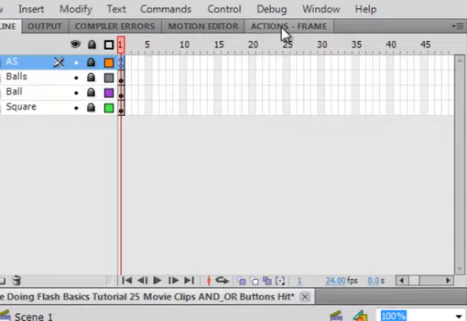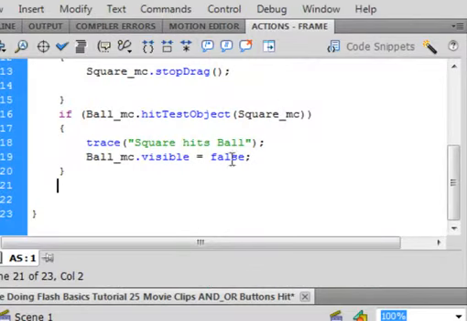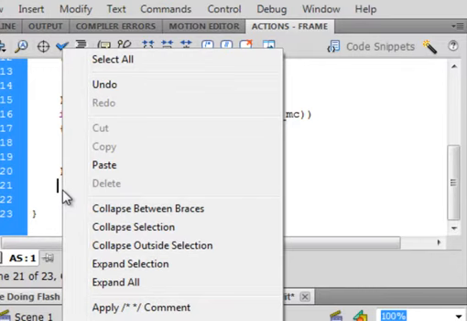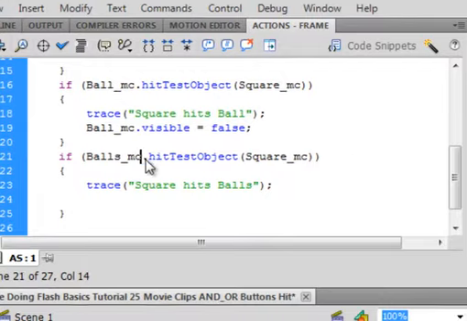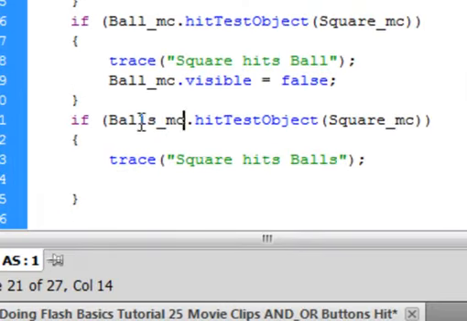Open the actions panel, and here's the ActionScript for this red ball, the one that we're making invisible when we hit it, visibility false. Can you see I'm between the two last curly brackets? I've inserted my cursor and I'm going to type in this code. It says balls movie clip hit test.